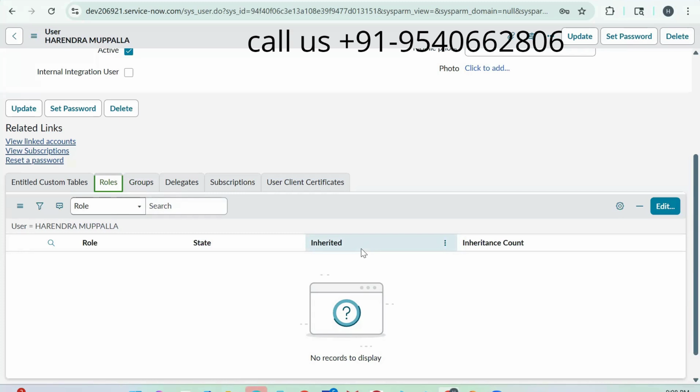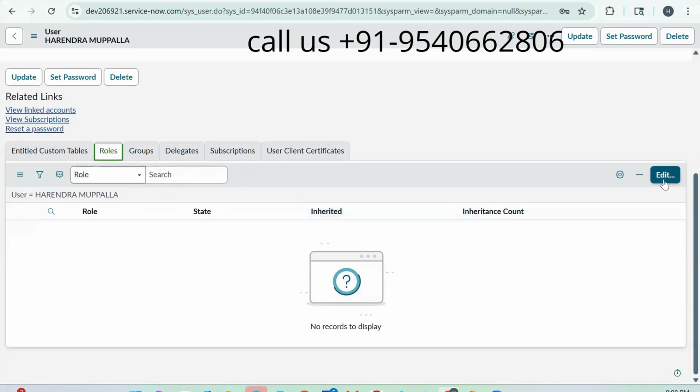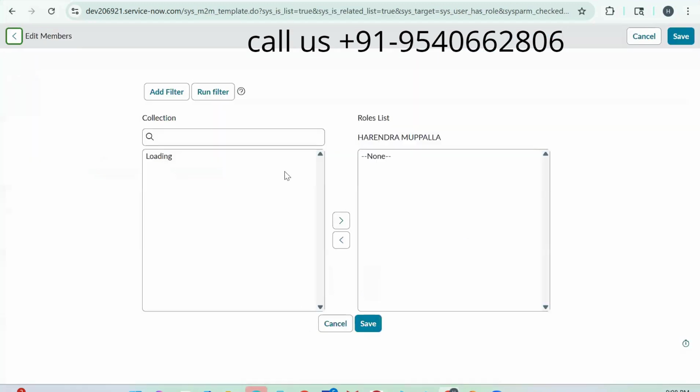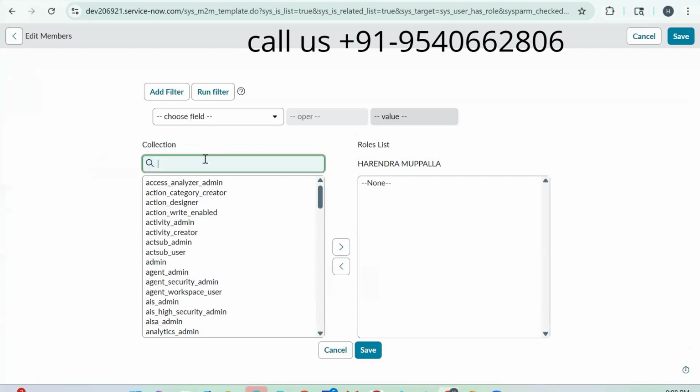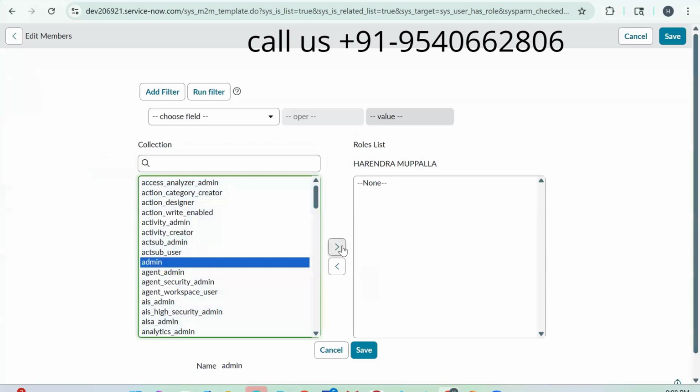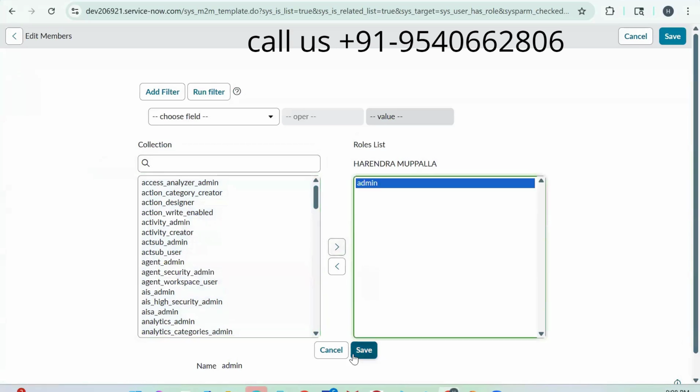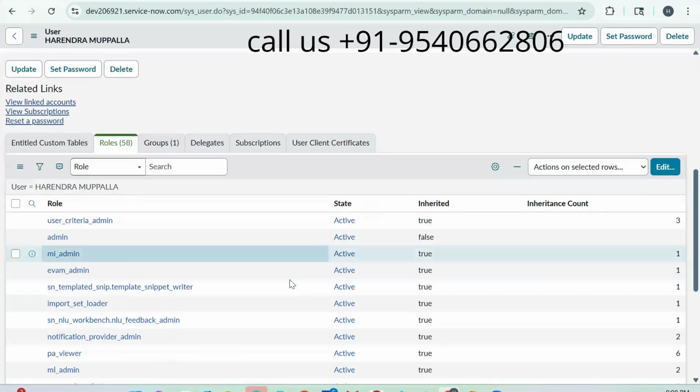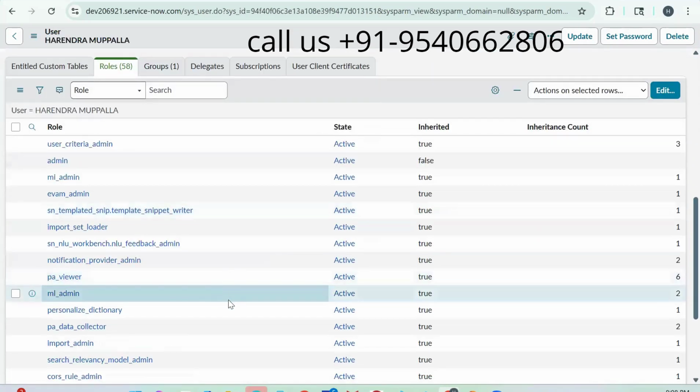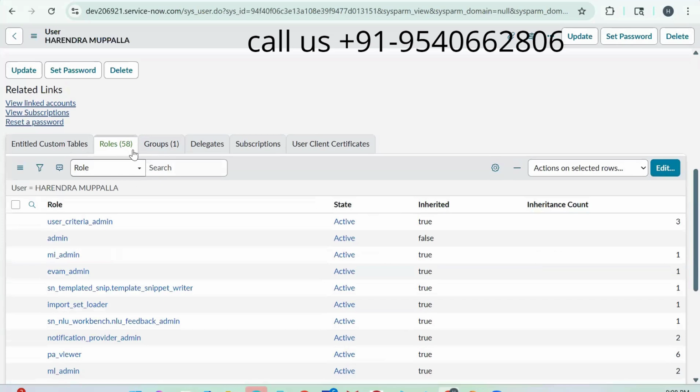So to add the roles here, we can click edit. Let's say I want to add some role, like an admin role. You can select the admin, click here, and save it. So the admin will be added to this particular user, Harendra. See, you just added admin only, but a total of 58 roles are added.